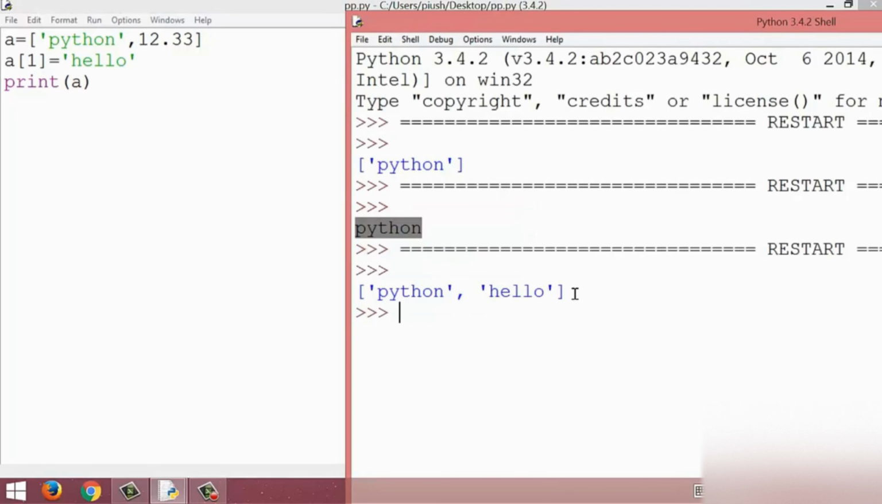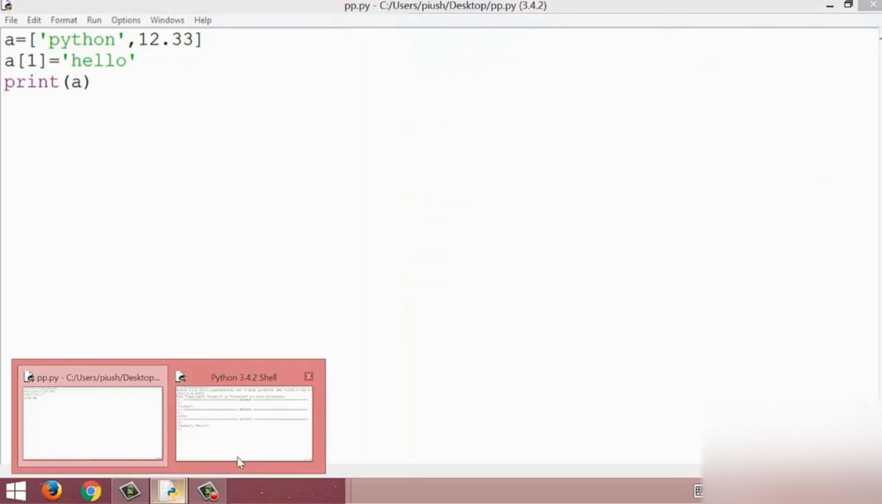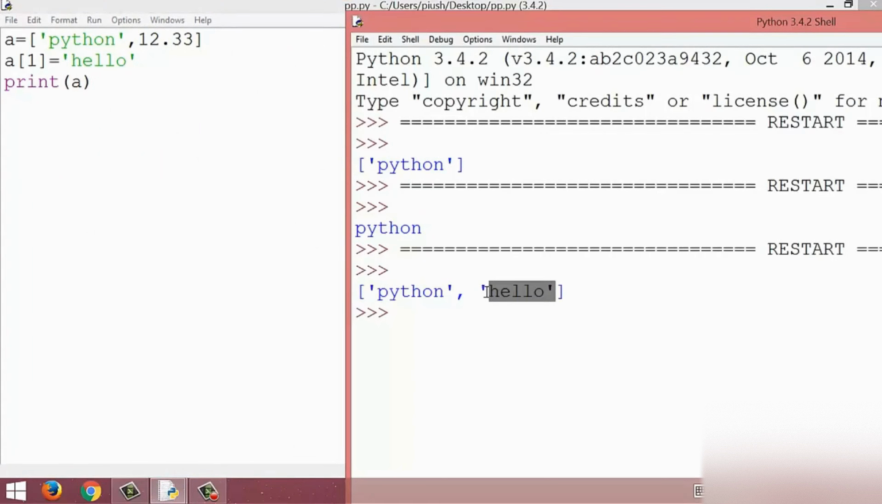So here we get the result. We have two items. The first item is a string and the second item is the updated string. Initially we had a float value and after that we have a string value, which is hello. So this is all about updating the list.